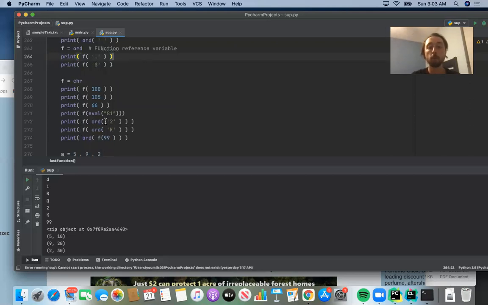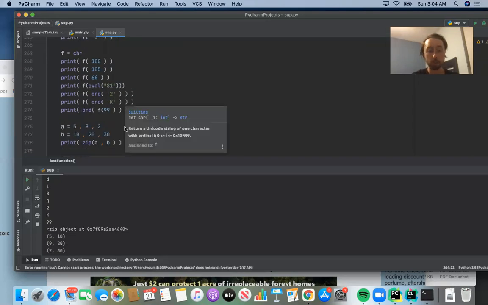Print f of ord of 2 just gives 2, because we said ord and f are essentially inverse. The ord will take the 2 into a character encoding, but then f will take the character encoding back to the character, and it's a one-to-one relationship. So if you do print ord of f of 99, you just get 99.